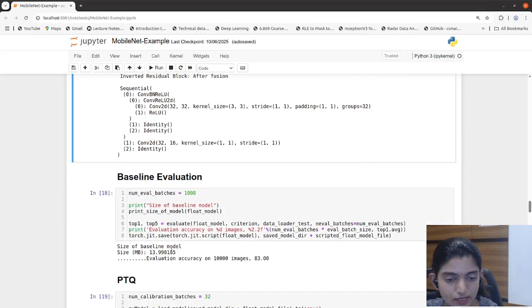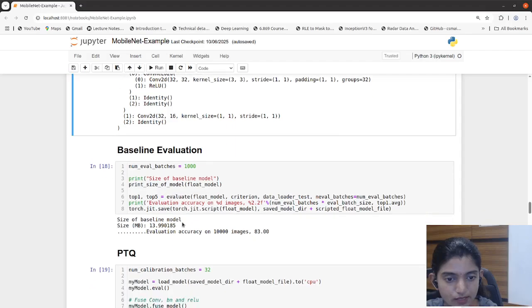Okay, so when I am executing the baseline, the original model size is 13 MB, and evaluating over 10,000 images, the accuracy is 83.